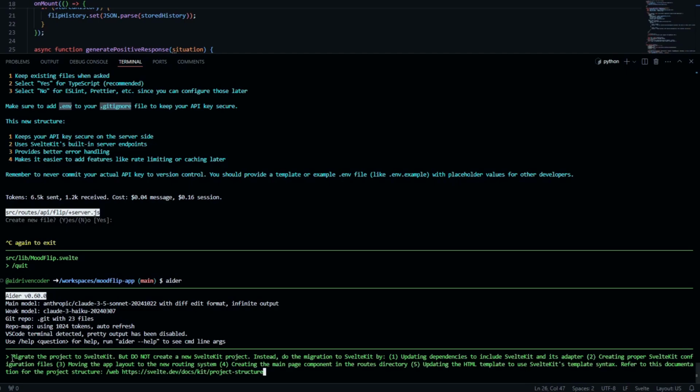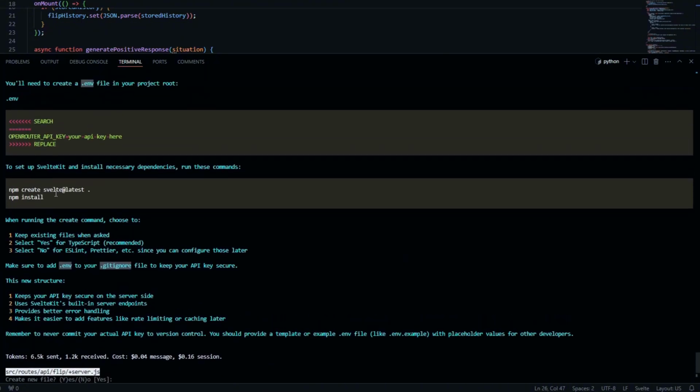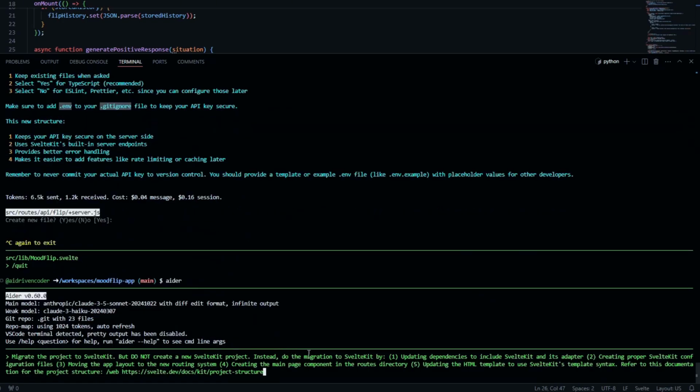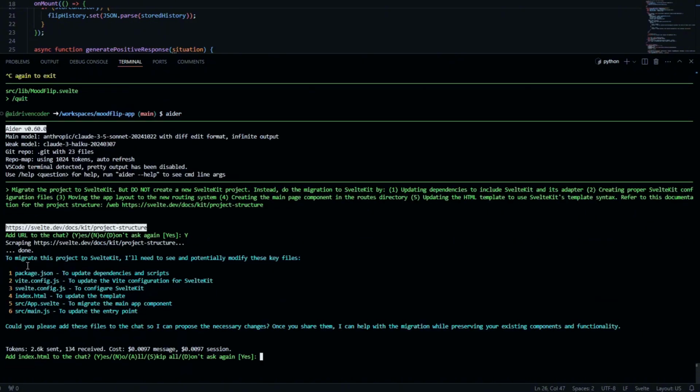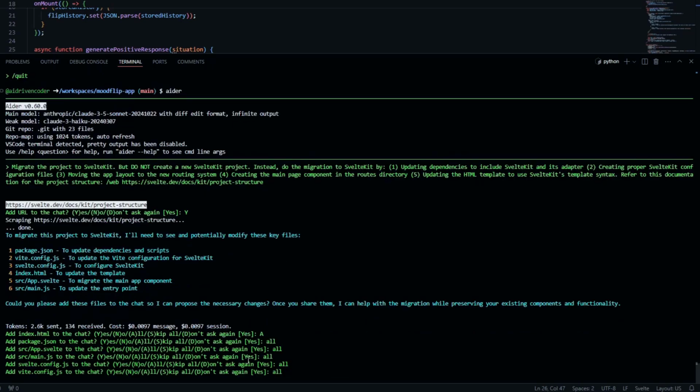So now I'm specifying to migrate the project to SvelteKit, but do not create a new SvelteKit project like it's trying to do here. Instead, do the migration to SvelteKit by 1, updating dependencies, etc. So I'm just basically helping Aider to do the correct migration. And then refer to this documentation for the project's structure. Then let's try that. Okay, let's add that to the chat. Yes, scraping. So now it's on the right track. Let's allow all by pressing A and enter.